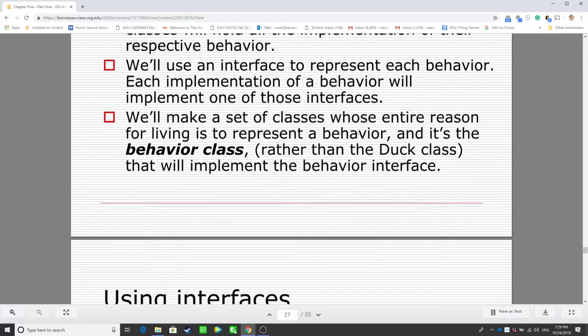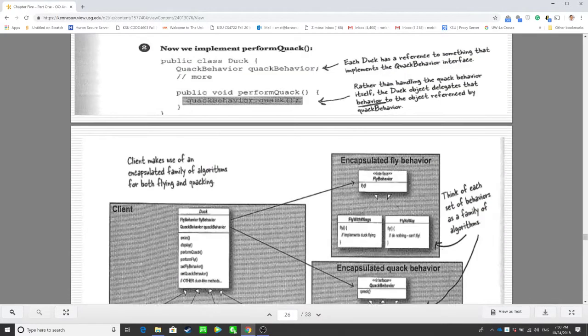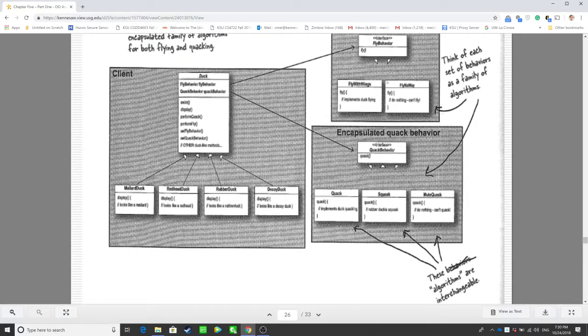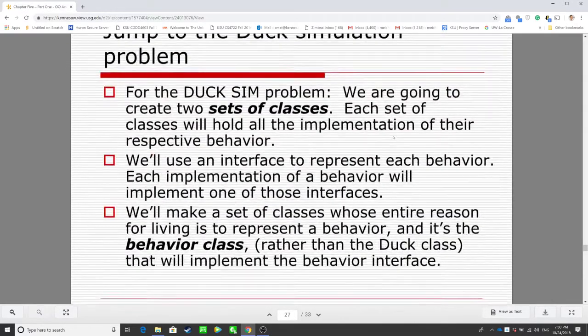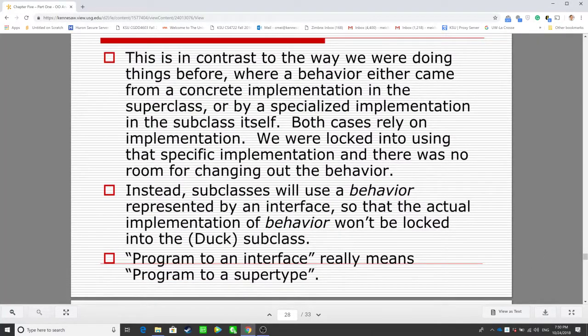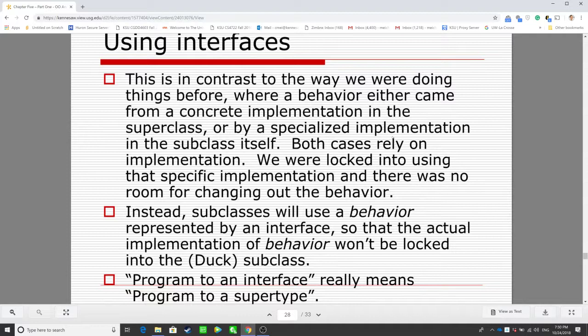Yeah, a set of classes whose entire reason for living is to represent a behavior, and it's the behavior class, which implements the behavior. So these are all the behavior classes. Fly with wings, fly no way. These are the behavior classes. So that's the idea of using the interfaces, right?